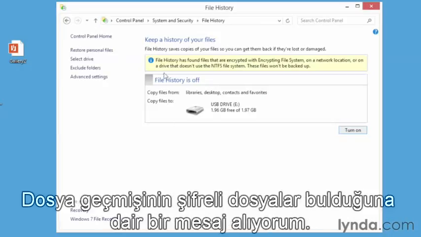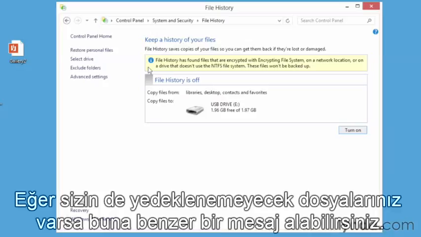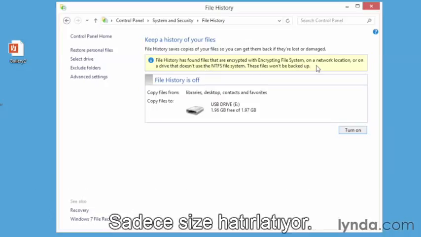I also have a message here saying that File History has found files that are encrypted. And in this case, it's on a drive that doesn't use the file system that's necessary, and they won't be backed up. So if there are any types of files that can't be backed up, you'll see a message like I have here, just reminding you.